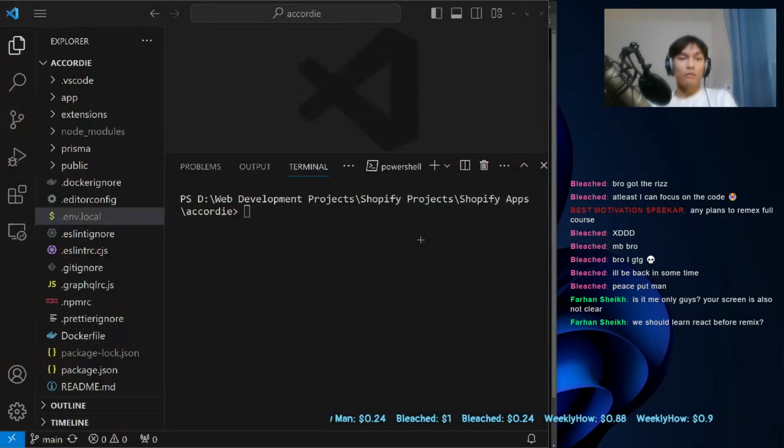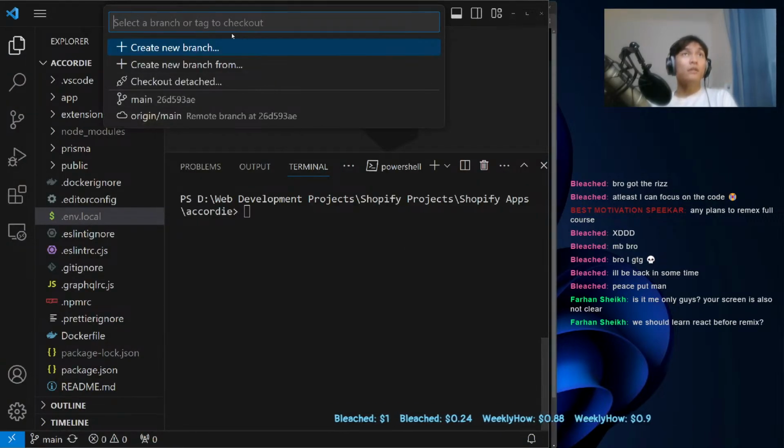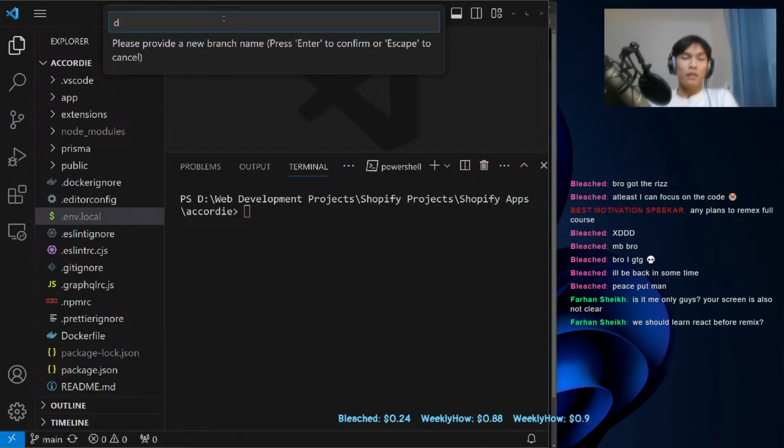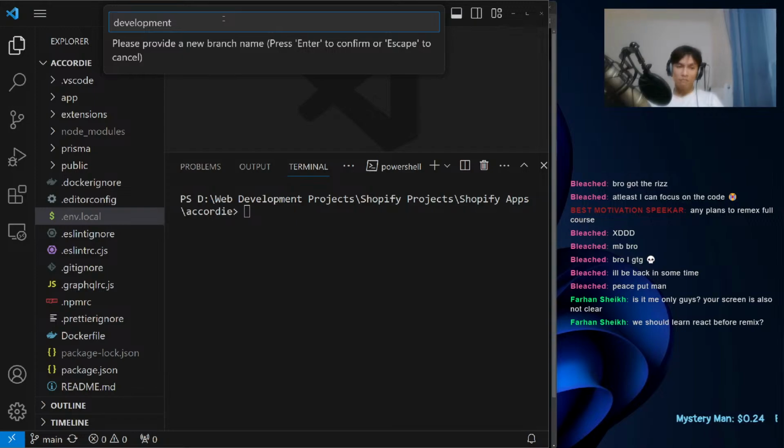Next, we can create a branch, or we can just do it in VS Code. Let's create a new branch and we'll call it development. Sometimes when you want to create a new branch, you describe what you want to do in this branch. For example, if there's a bug fix, then obviously you'll call it a bug fix.